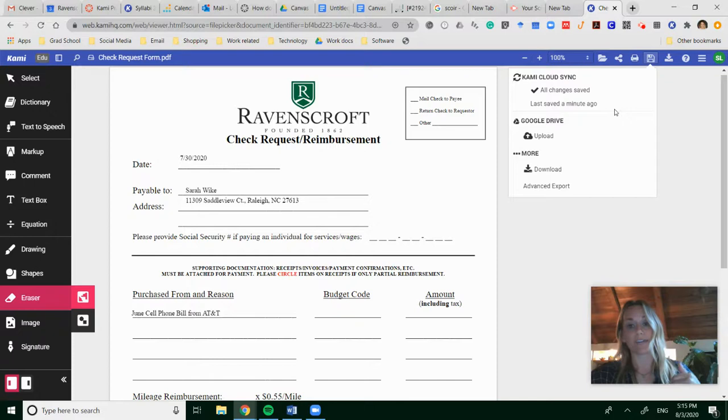Once you're back in Canvas, you're going to go through the previous process to find it in assignments, under external tool as submission type, and then you're going to find it in the Kami folder in your Google Drive. Well, those are the basics for Kami, and I hope you all will use the tool, and I encourage you to reach out to me if you have any additional questions about it.